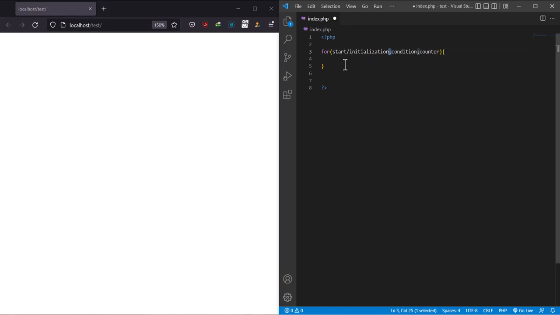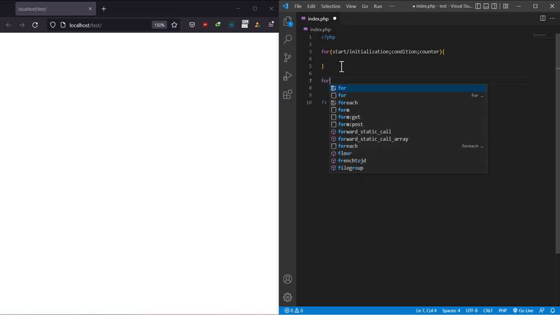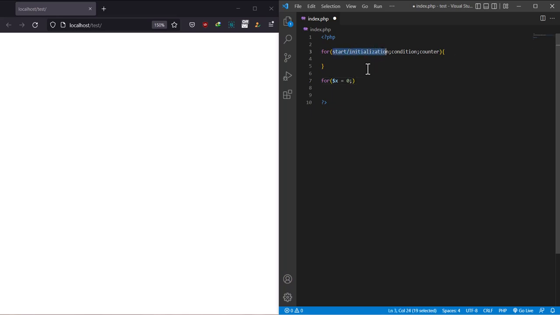So let's check out an actual example. I'll type another for loop here and I'll start with the variable x. So currently you want to set the x at a value of 0. That's what x is now. That's the starting or initialization. Now the condition is you want to make sure it's less than 20. So let's set that next: x is less than 20.